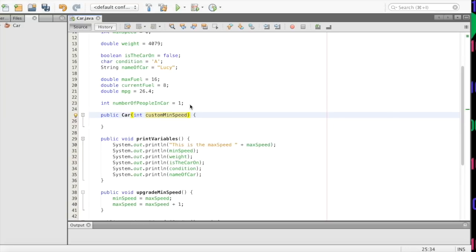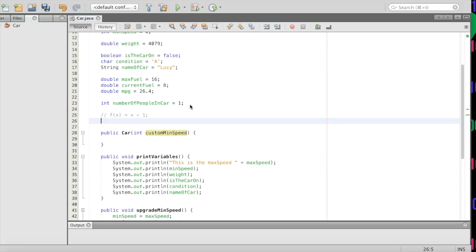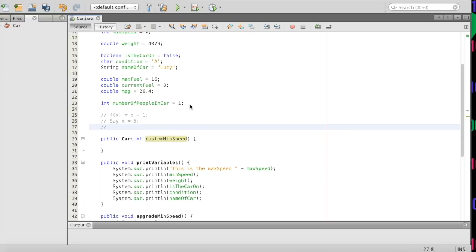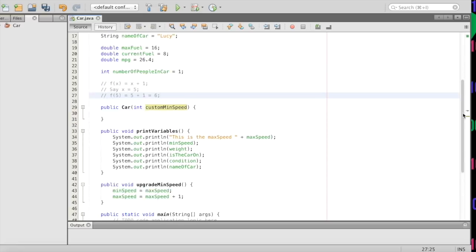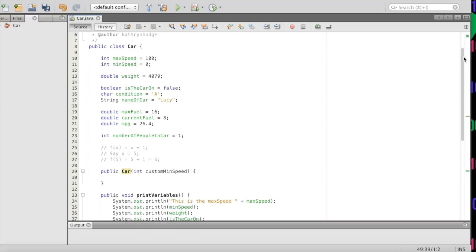It's kind of like in math where you do f of x equals x plus 1. That's a function. Now we could say x equals 5. Then we'll have f of 5 equals 5 plus 1, and so the answer is 6. That's kind of what we're doing here. Here, 10 is our x, and we're plugging it in to custom min speed.